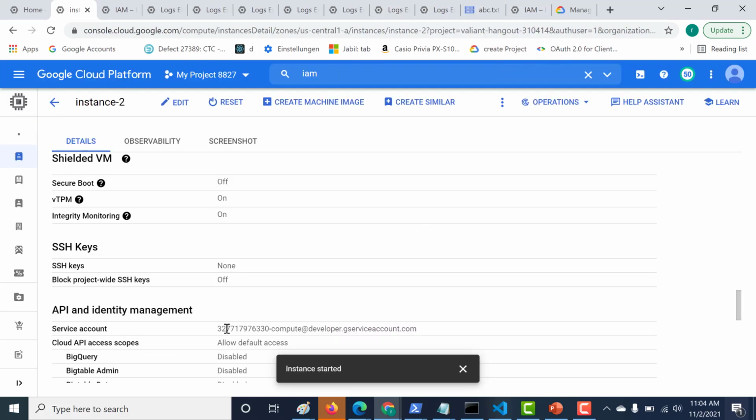Finally, before I conclude, also make sure that your service account has enough permissions to copy your file from your virtual machine to your cloud storage bucket.